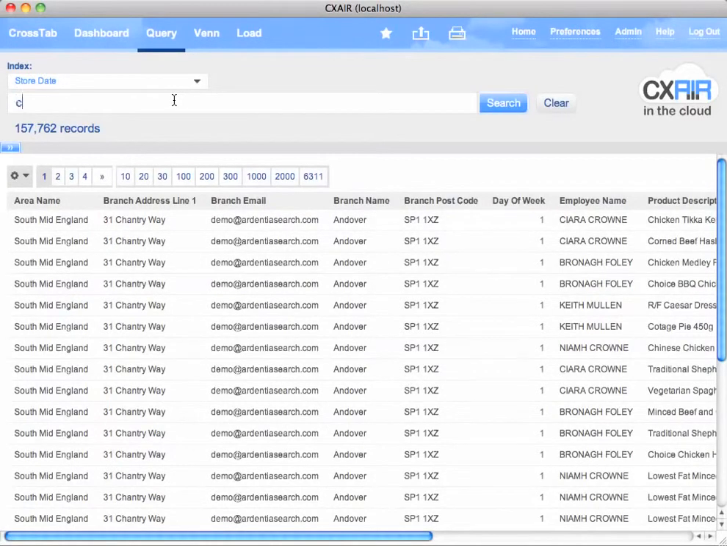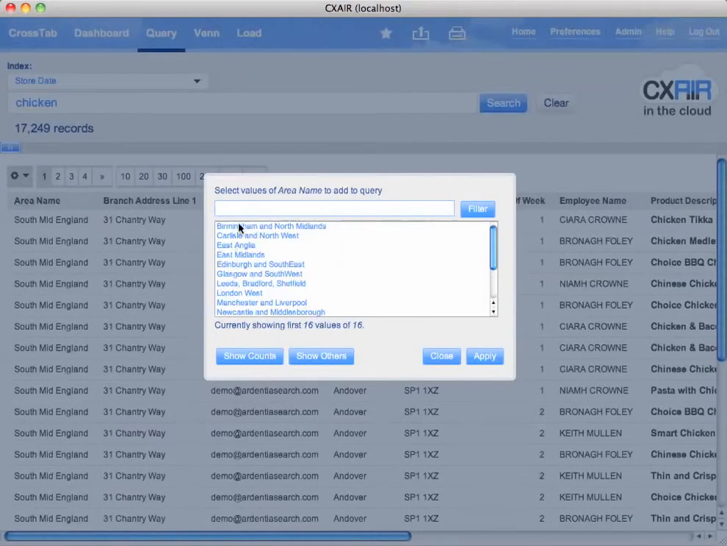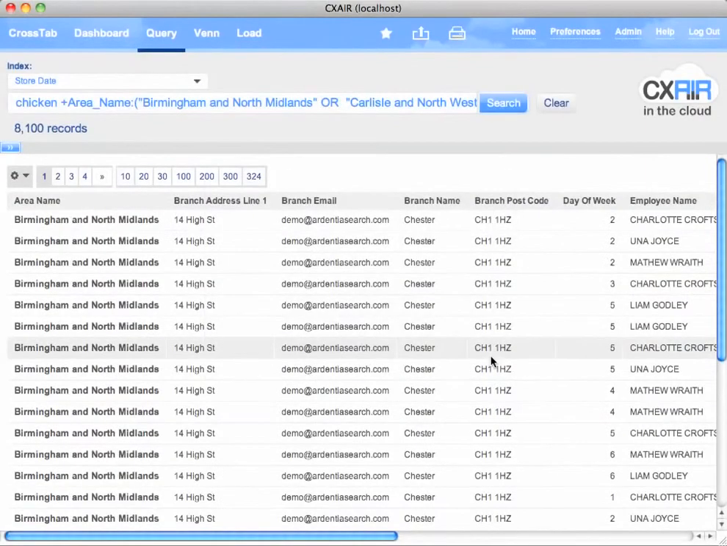So to start off with, let's just search for a product. It's a food product. I've found, out of those 157,000, 17,000 matches. What I now want to do is analyse by area name. So if I click on a heading here, it knows out of the data which areas exist that have chicken products. I'm going to select 5 of them. It's now narrowed the data down to 8,000 results.